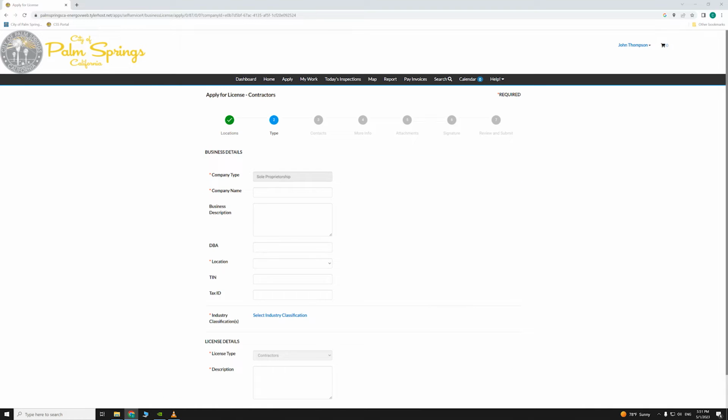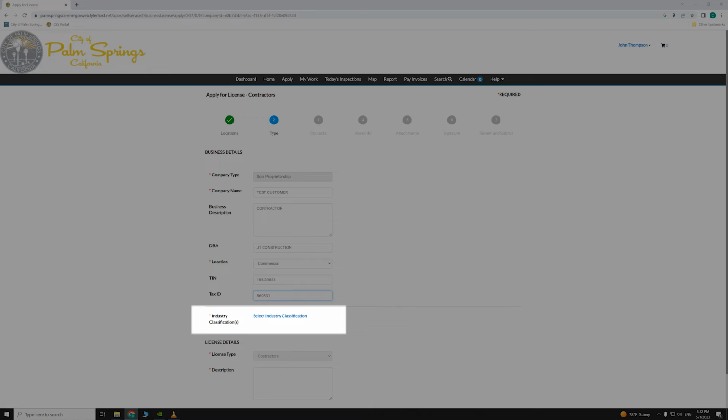In Step 2, we'll be entering the details for our business. Fill out the form completely, including all required fields. Enter the company name and description, along with any DBA name, location, and tax information. Industry classifications are based on a predetermined list. To find your classification, click the link that reads Select Industry Classification.